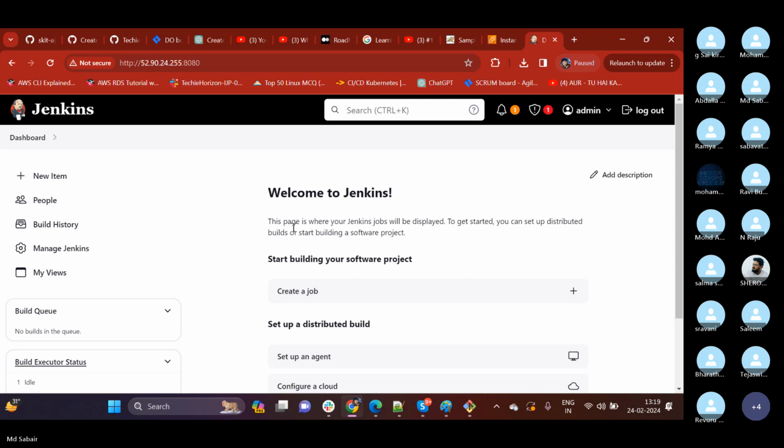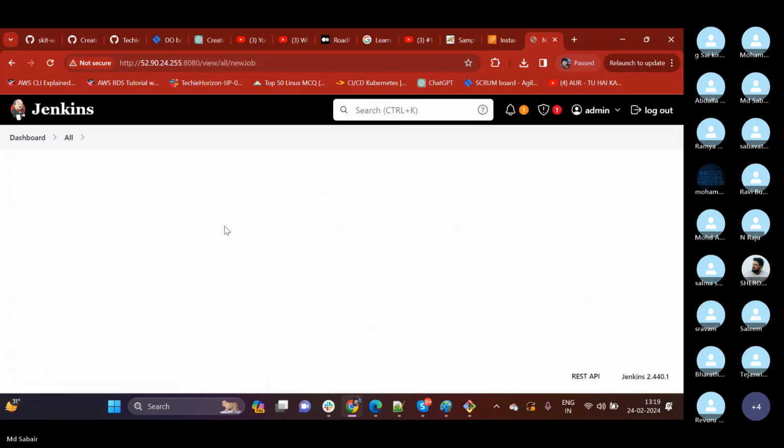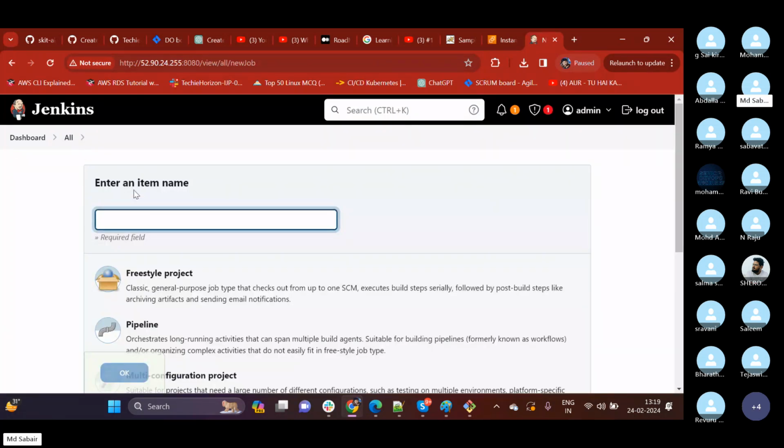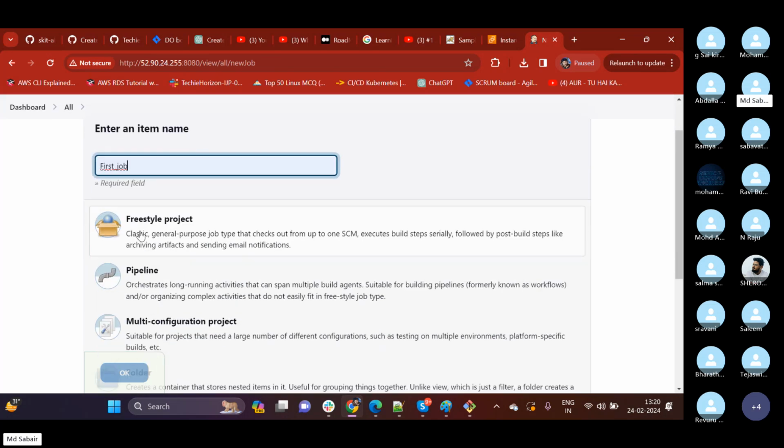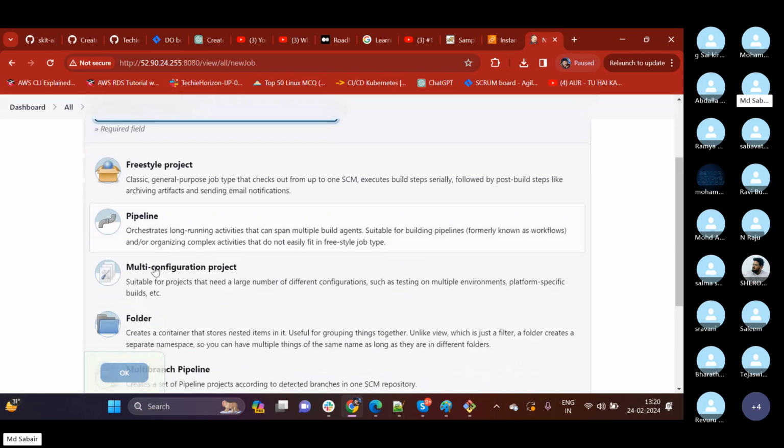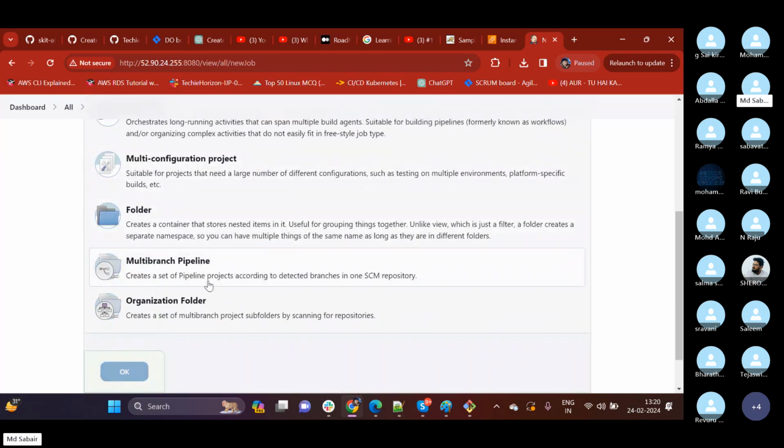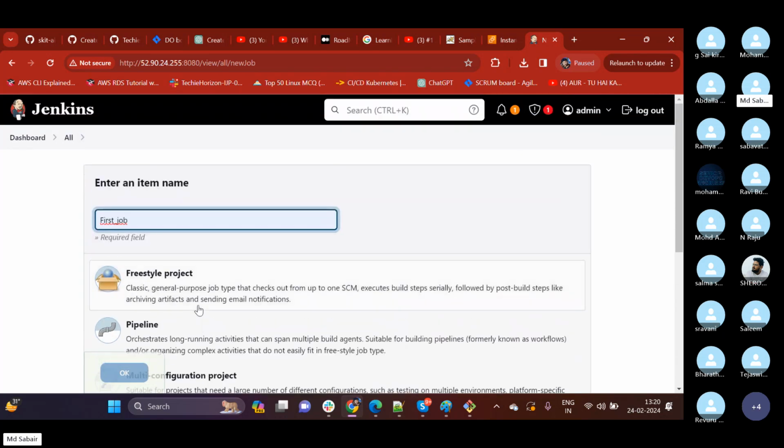So now we have got the dashboard. In the dashboard, we have something called new item. If I click new item, this option will help you to create one job. So in our case, I'm just creating my first job. Here we have different options: freestyle, pipeline, multi-configuration, folder, multi-branch, organizational folder. So which one should I use?